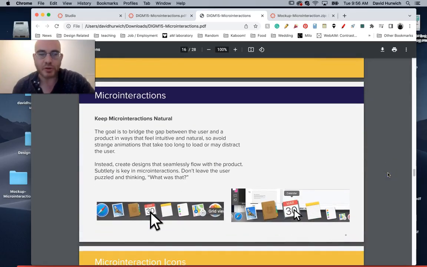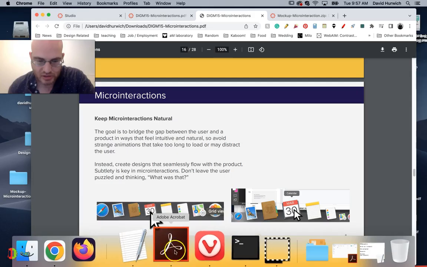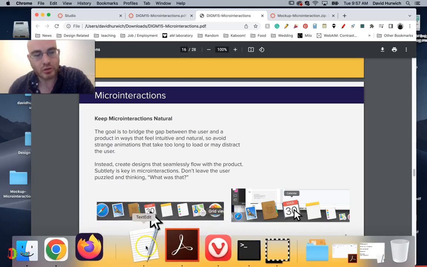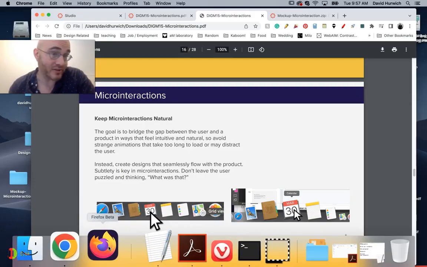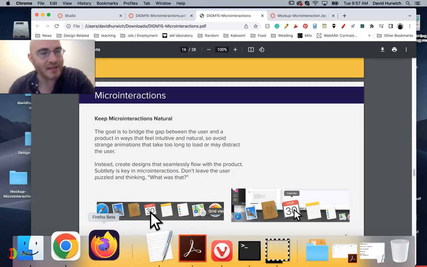So here are some best practices with microinteractions. One is just keep microinteractions natural. What do I mean by that? Well, there has to be a cause and effect. In other words, here's an example. If I put my cursor over an application icon, this is the Mac OS X dock, notice that it gets larger, right? And it kind of makes sense. I put my cursor over it, and then that item gets larger, right?